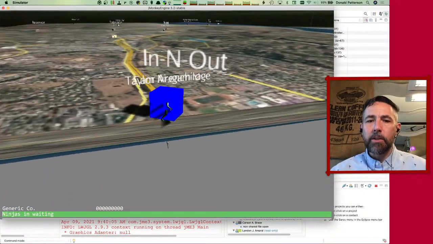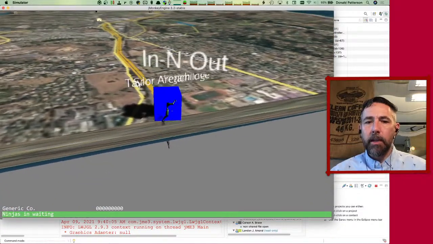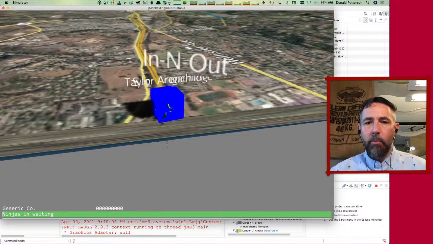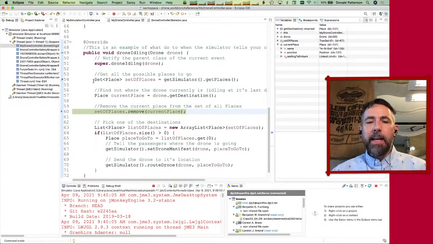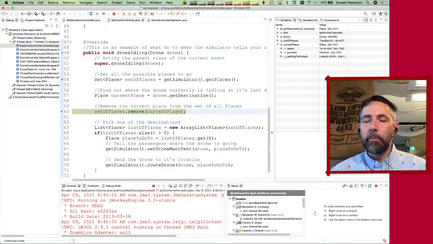The blue box, which is the low resolution version of the drone, is at in and out. It looks like we got 2 people, Taylor someone and Sam someone, waiting at the in and out. All right, so now this set of all places that are in the world contains 10 different places. And what I want to do is from that set of places, I want to remove the place I'm currently at because I'm not interested in sending the drone to in and out because that's where I am.